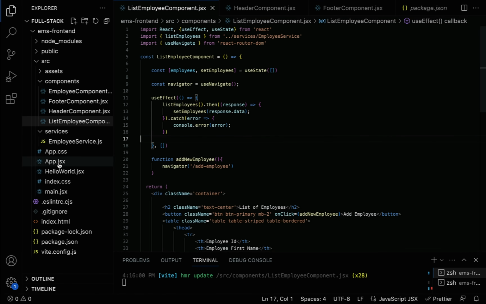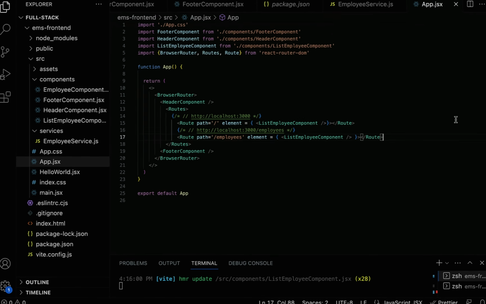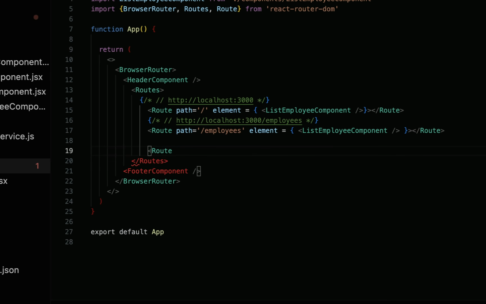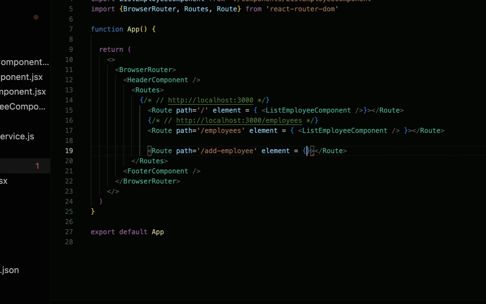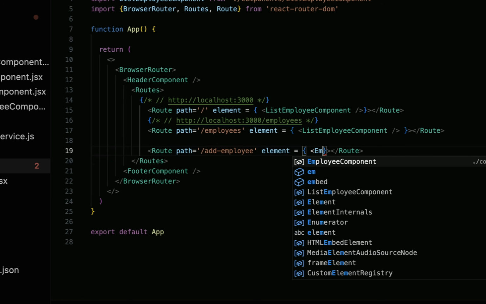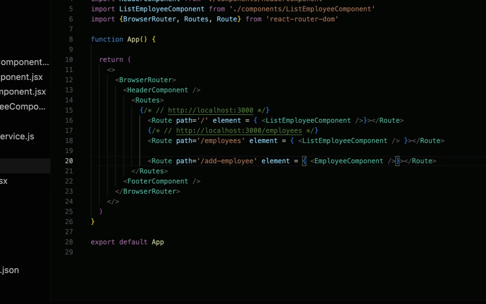So let us go to app.jsx and here let us type Route. Let us use its path property and let's configure the URL /add-employee. Next, let us use the element property and let us specify the component name EmployeeComponent. So whenever user hit this link in the browser, for example, let me copy this, paste it over here, and let me change the URL localhost:3000/add-employee. Then the corresponding employee component will be rendered in a browser.